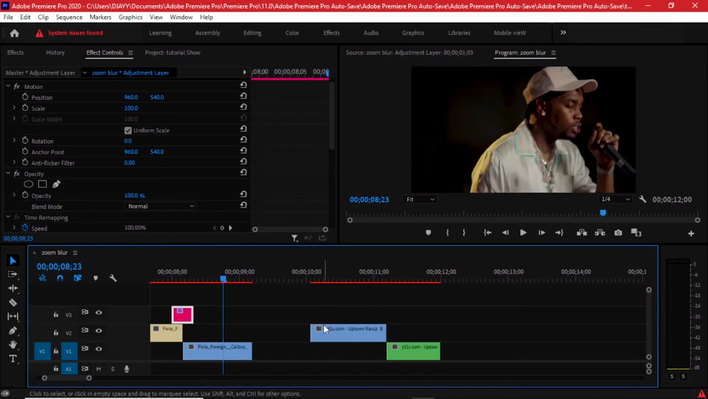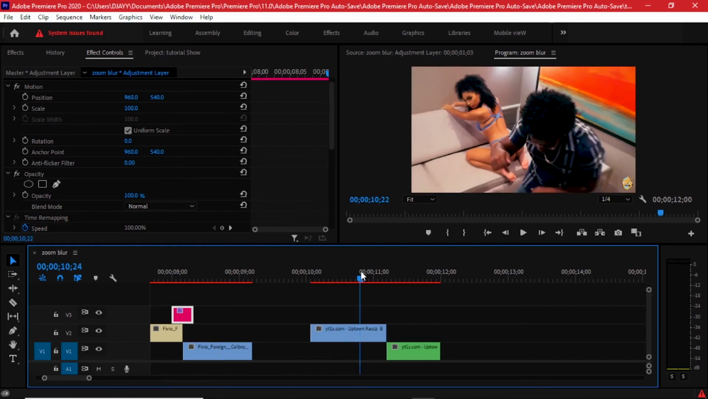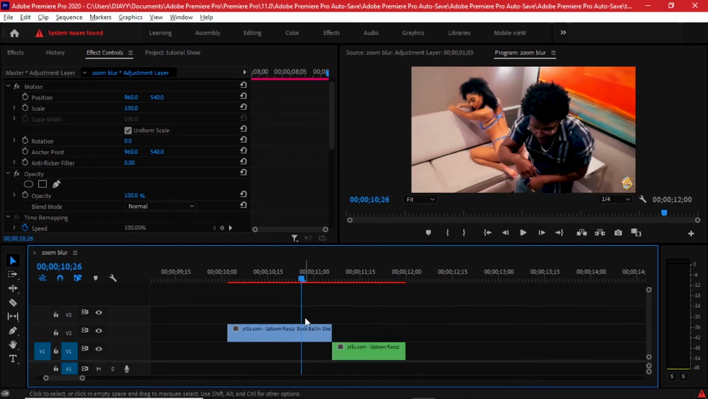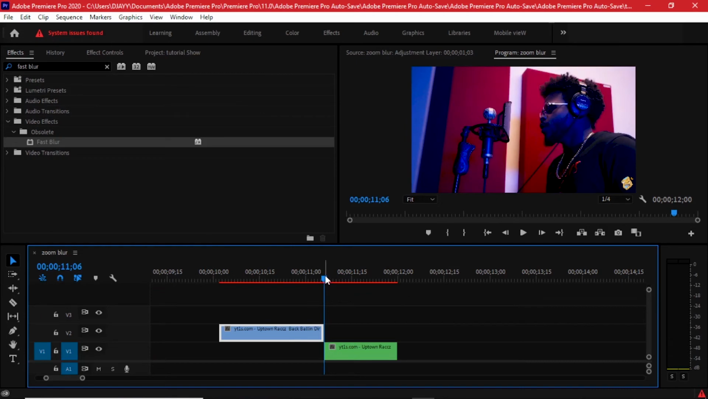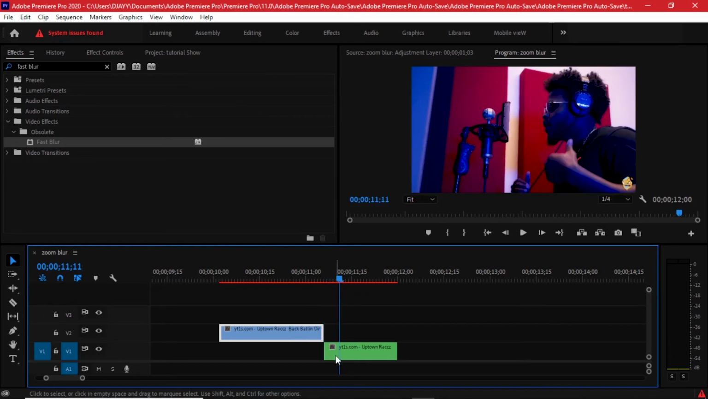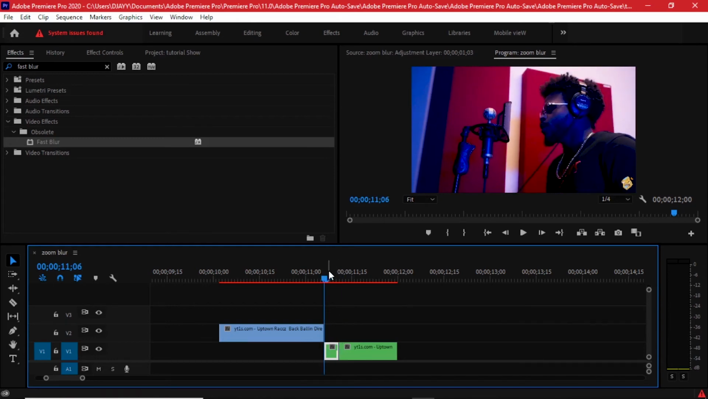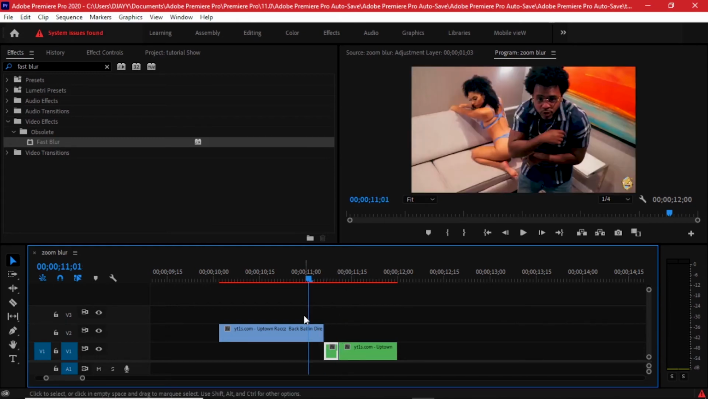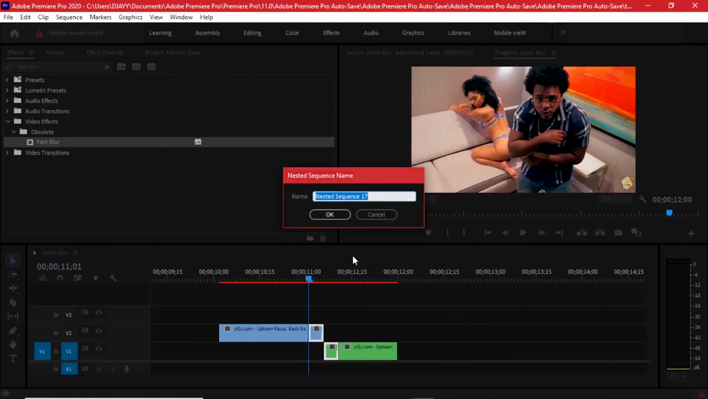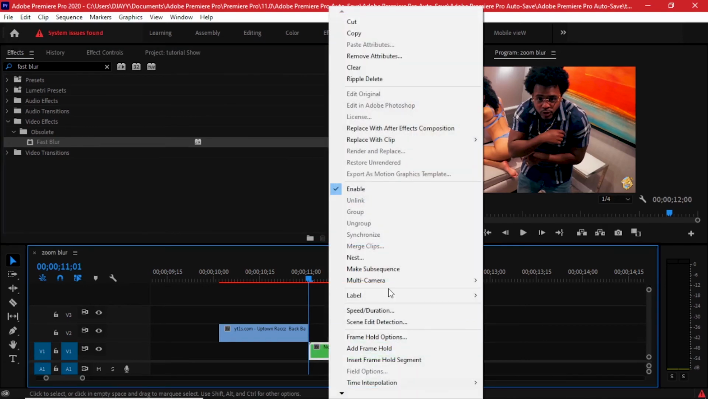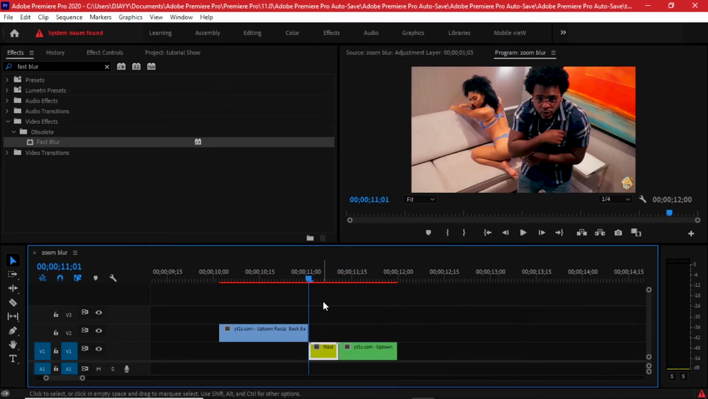Now the last zooming transition that I'm going to show you that you can customize, I'm going to use a different clip this time round. So right in between, hold shift, go to the right, make a cut. Again, I'm going to be repeating just the same thing. I'll right click and then I'll also nest this. Let's give it a different color so that you don't get confused.